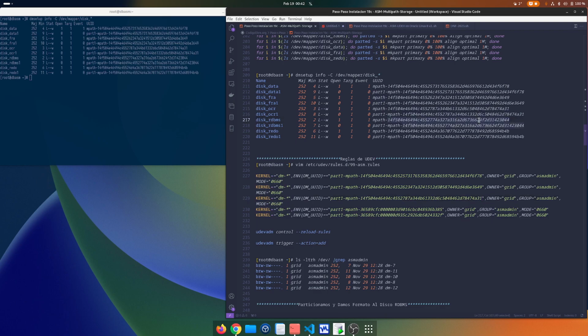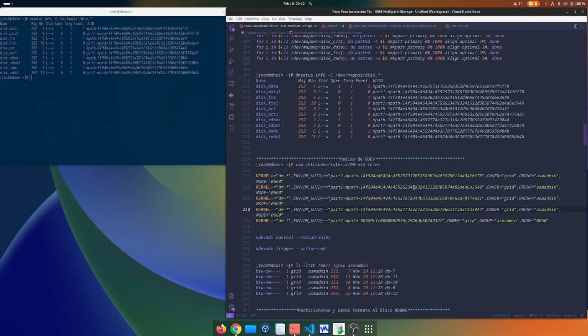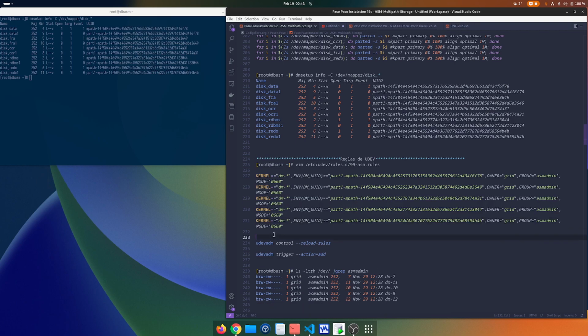Just going to change it. So we are using here ASM, UDEV, multipath, and storage. So guys, really great.